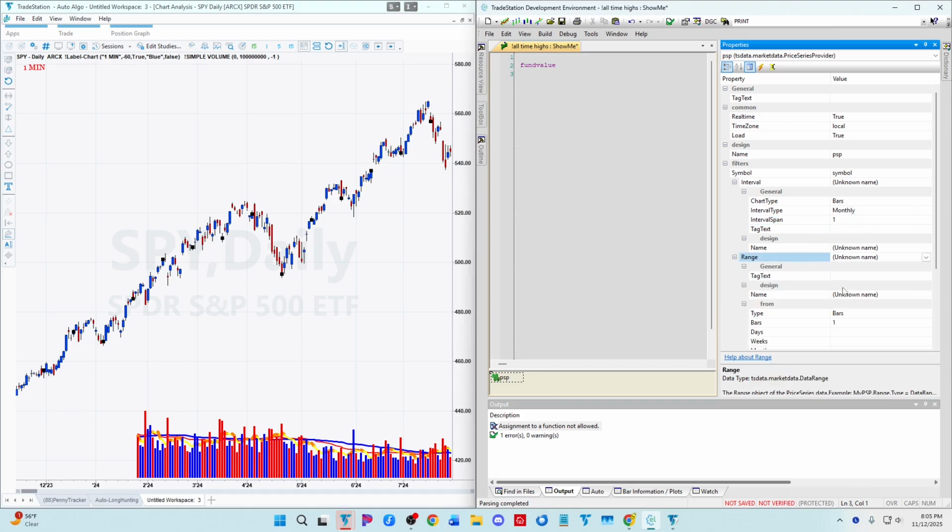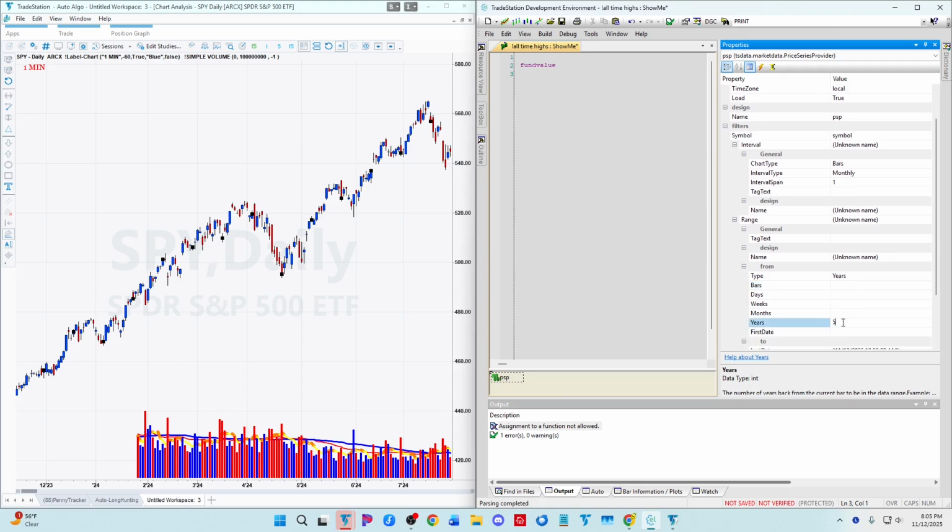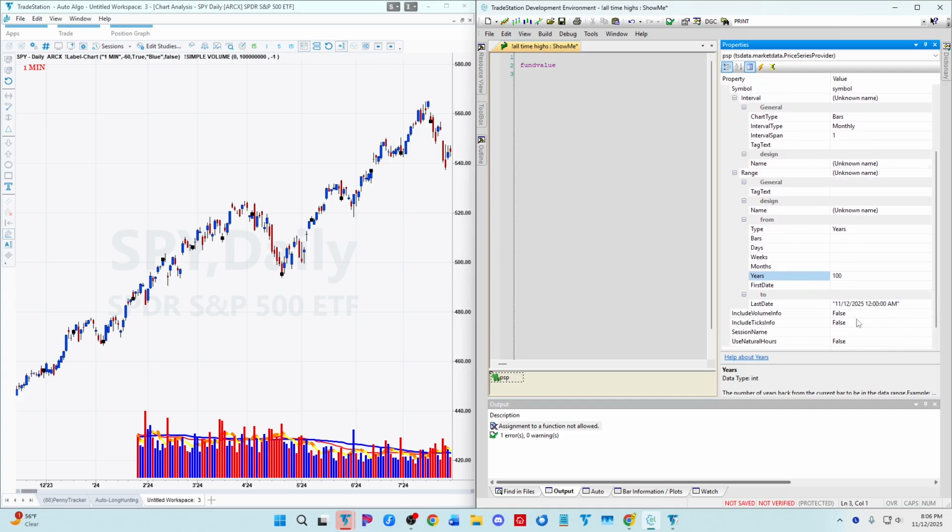And then the range that we're going to go, how many bars back, right? So how many monthly bars back are we going to look? Let's say, instead of going by bars, let's go by years. And we're going to go back, instead of 5 years, I don't know, let's go 100 years. I don't think the stock market is 100 years old. So this would give us an all-time high. All right, so we're just going to verify that. If we verify here, we don't have any errors.